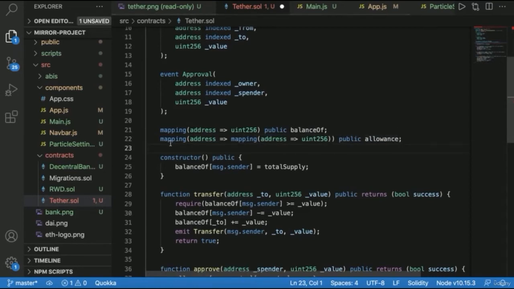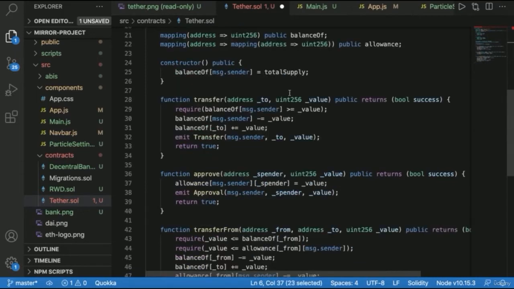Okay, we set up a constructor over here where we set the balance of, and then we have our transfer function here. Our transfer function takes an address to where it's being transferred and just the value of what the integer is. Because remember, that's all we're doing with this is transferring.